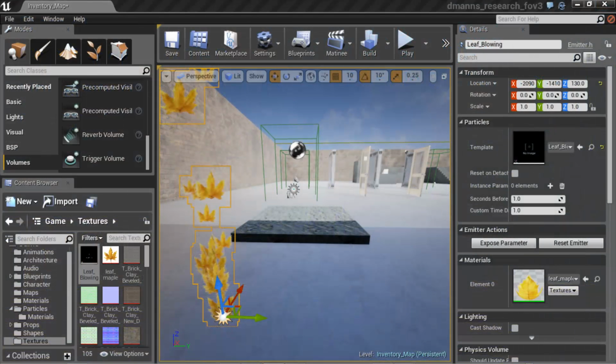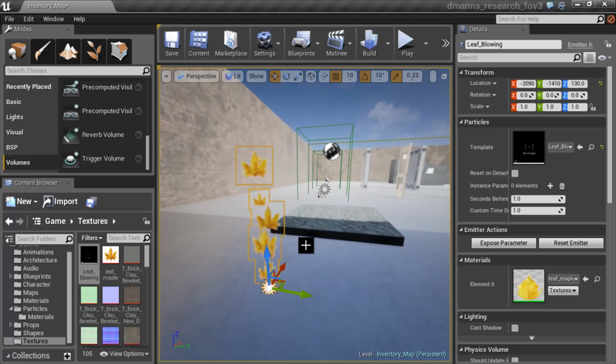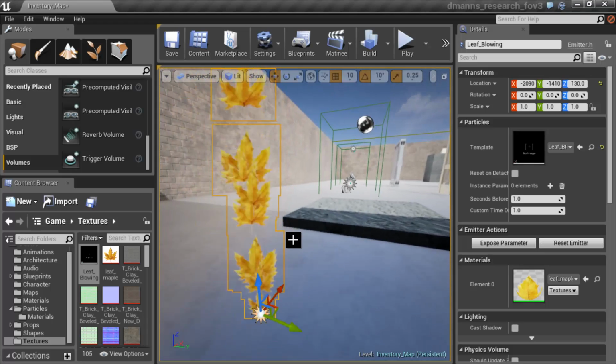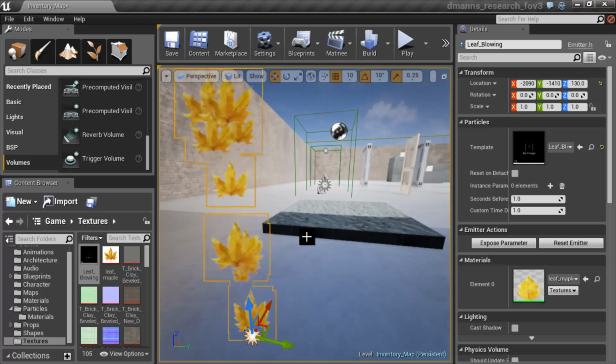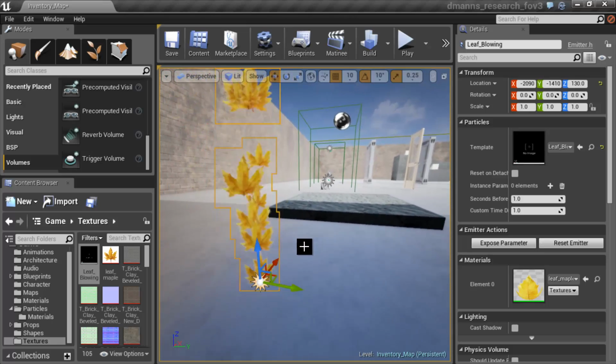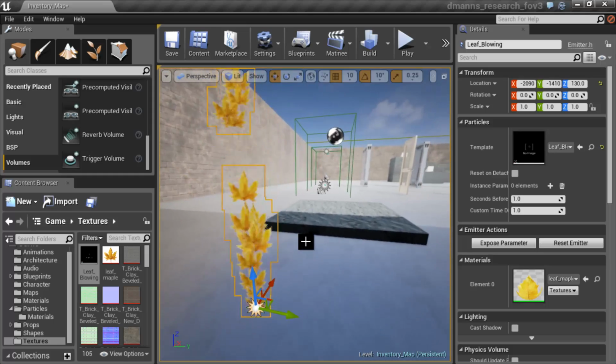Hello, and in this third installment of our gameplay elements in Unreal 4, we will be discussing dynamic geometry, or what we can create from particle systems with emitters. Let's get started. As you can see here, I've created a simple emitter from the particle system that is just blowing some leaves.